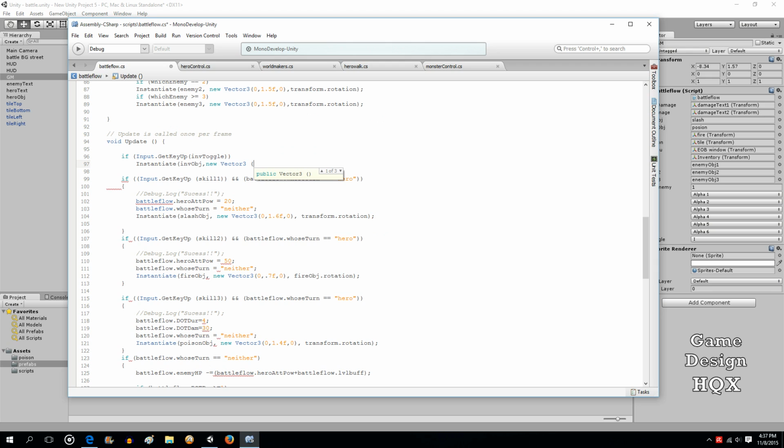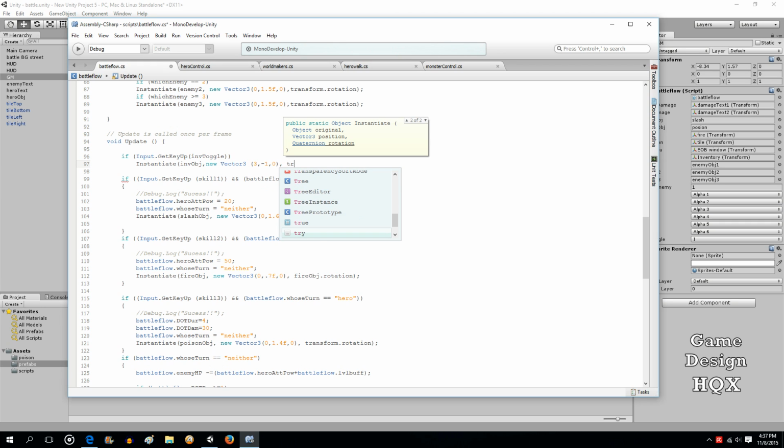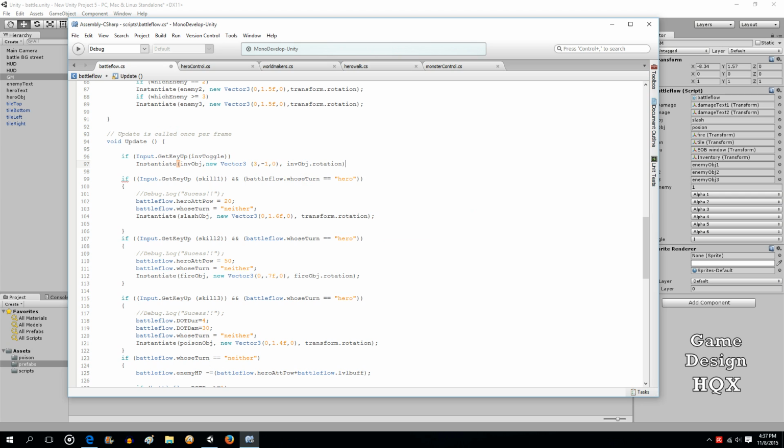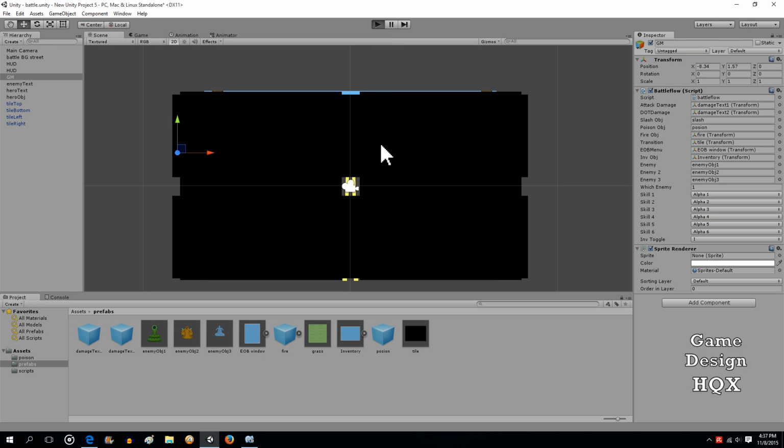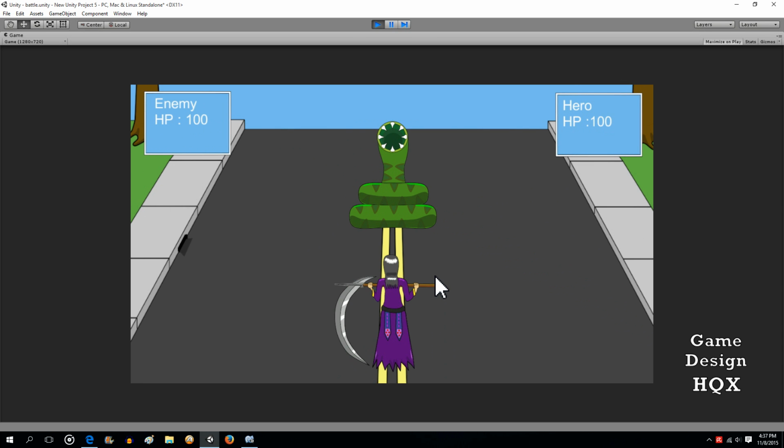Let's put this off to the right side. And again, we want to use the rotation of the object itself. Okay, let's do that just as a test. Okay, no error messages. I'll hit the I key.